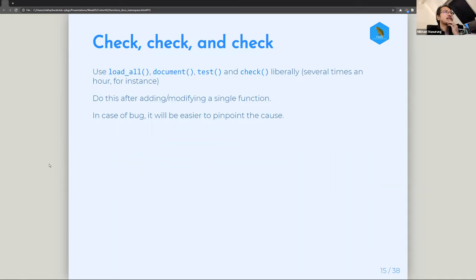All right, and when we are writing a function and changing the documentation, we should always do this: load all, document, test, and check, liberally. It is very recommended to do all this, which may sound like a lot, but whenever you modify a single function and then do all this, if something goes wrong, then you know it is due to the changes you made to that single function or a section in your R code. And of course, as a consequence, if you find a bug, a warning, or an error when you're checking the package, it will be much easier to pinpoint the cause.